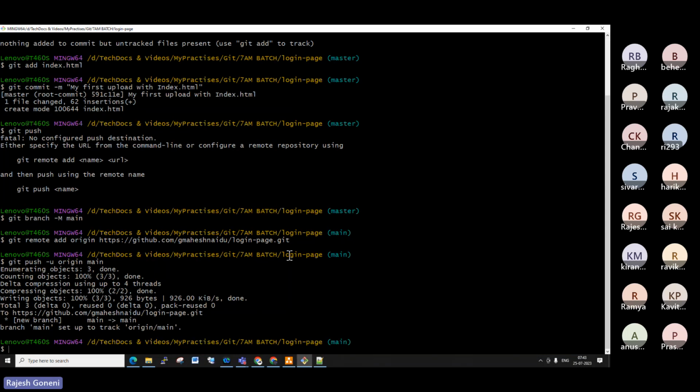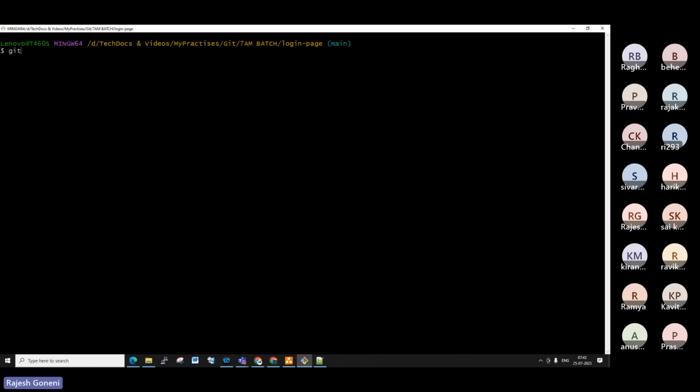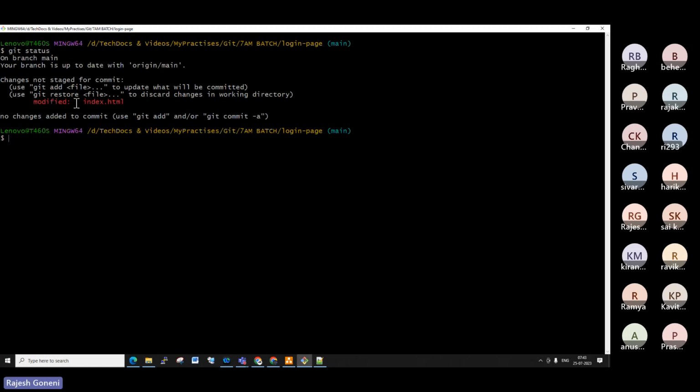So now we can go here and check this git status. The changes will be showing here. Yes, the index.html file is modified. Now again, I'm going to git add, git commit, and I'll push the data. This data will be updated.